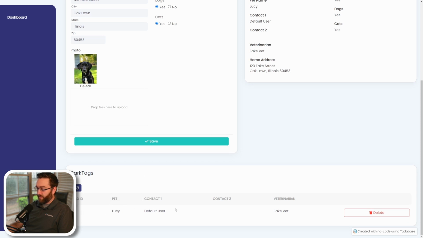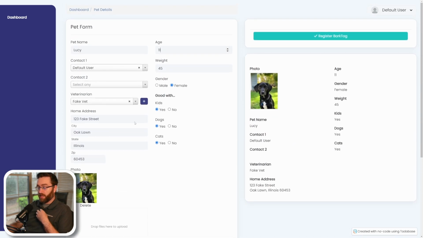Okay, so after we filled out this form, we have registered their bark tag, is what I'm calling it. And you can see that record has now been created here. So this is the tag that then goes on the animal, right? Okay, now what does this look like when somebody finds your pet?